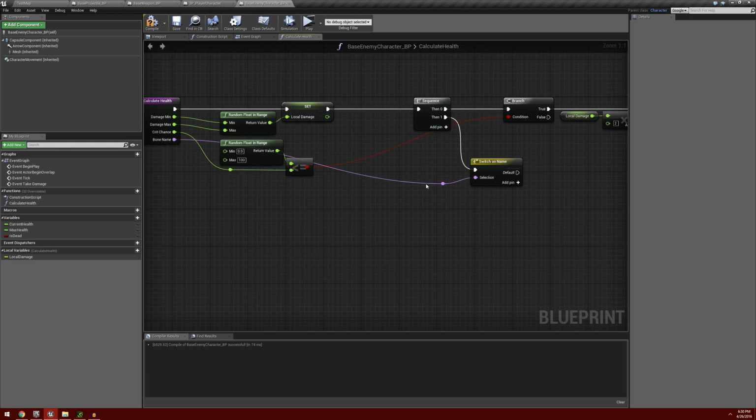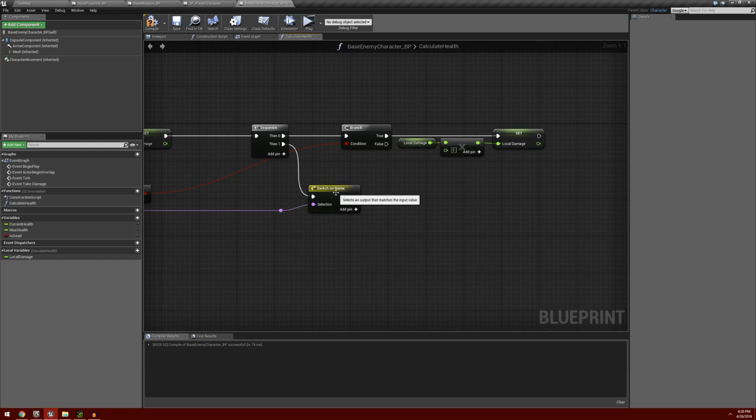And what I'm going to do for this value here is, there is a default pin that comes with a switch, and I am just going to add another pin to it. And for this one, I'm going to type in head.